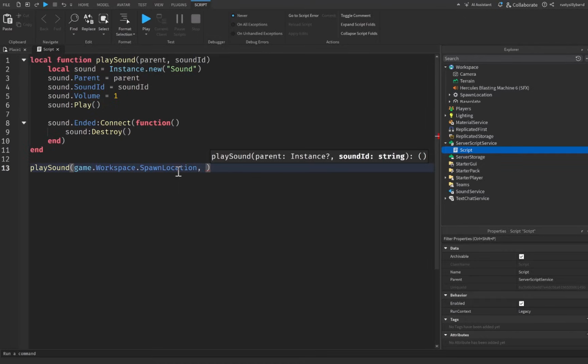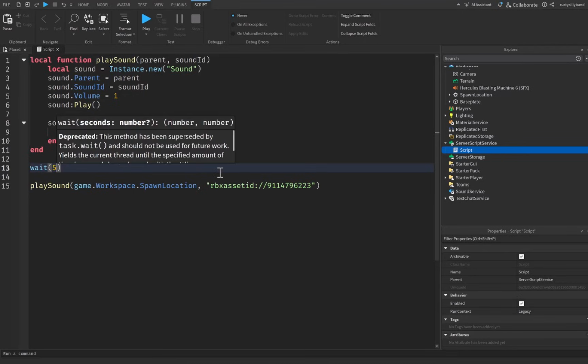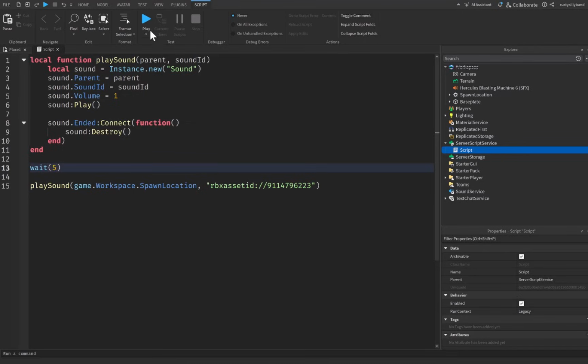So let's go ahead and put quotation marks to create a string, and we're going to copy that asset ID that we got from earlier, the sound ID inside of our sound effect. Now this is going to go ahead and play our sound effect whenever we join the game. However, I'm going to put a wait time of about 5 seconds or so. That way it doesn't play immediately when we join the game and we can properly test this.